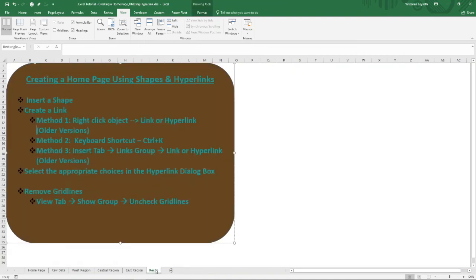We created a home page utilizing shapes and hyperlinks. The steps are as follows. We inserted a shape. We created a link. We showed you the three methods that you can utilize in Excel, and actually in all of Office, to create hyperlinks, or links as they are now called in the newer version. We showed you what the appropriate choices are in the Hyperlink dialog box. And then finally, to create a clean space for our home page, we removed the grid lines by going to the View tab.